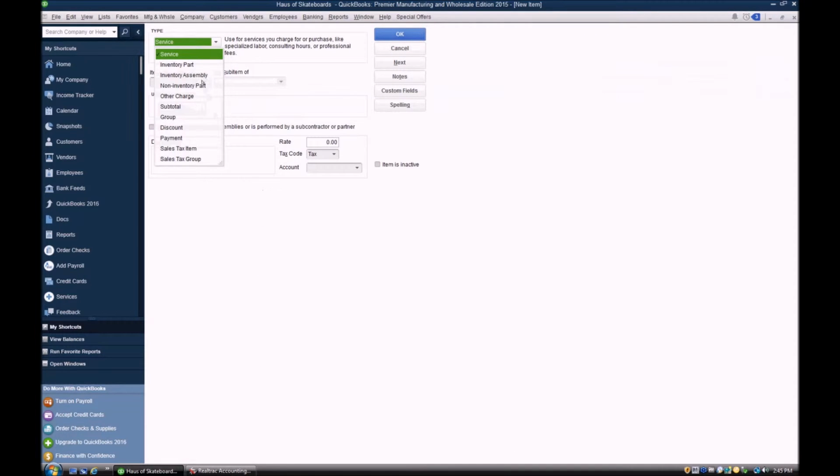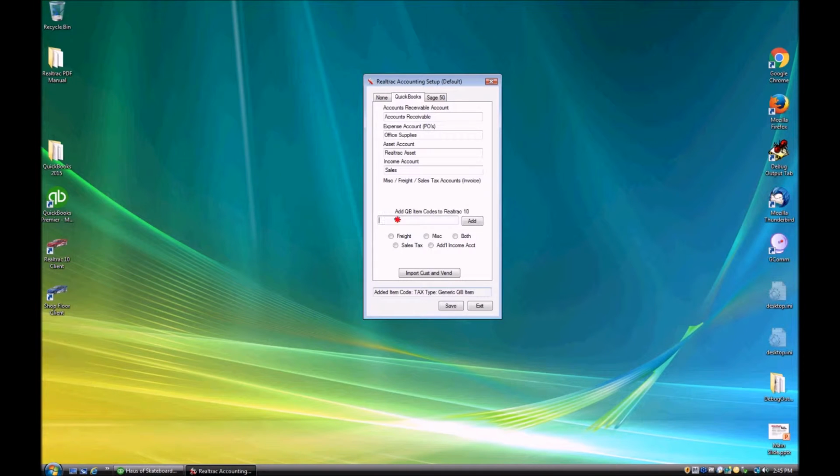Popping back over into QuickBooks, I'm going to add an item labeled freight and change its income account. Now in my Realtrac accounting setup, I will add the freight code and tell Realtrac I intend to use that code for some freight charges on invoices.